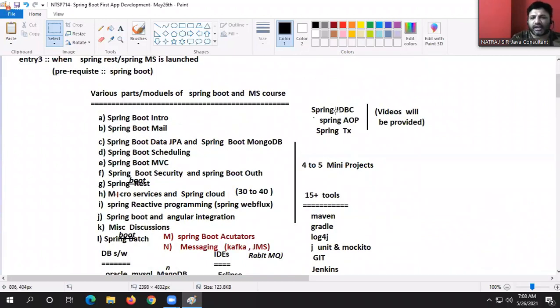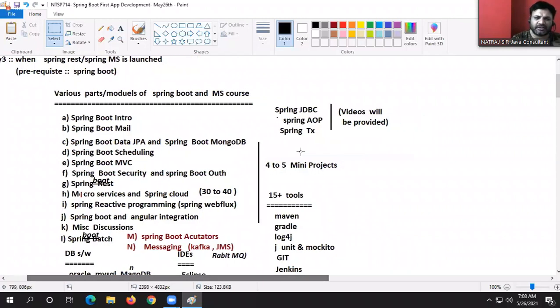And Spring JDBC, Spring AOP, Spring transaction. So these 3 module discussions will be given as recorded videos. Fine, boss.